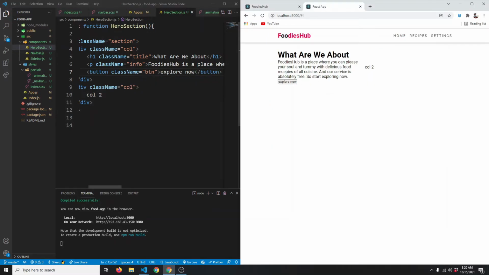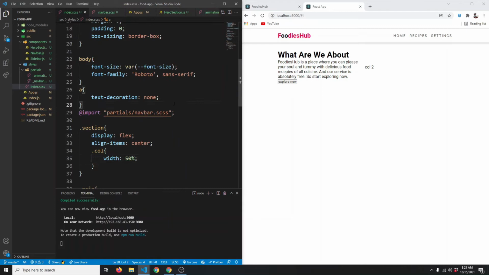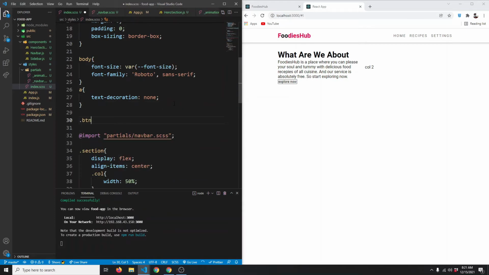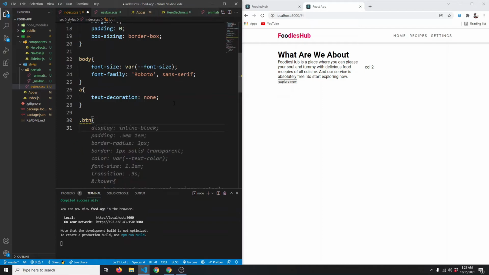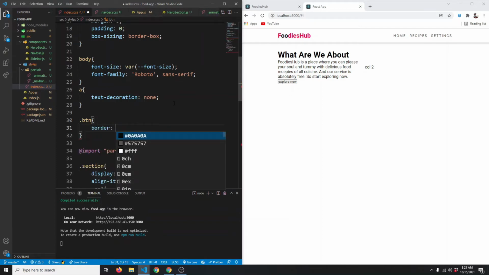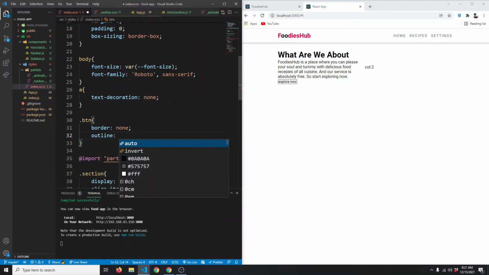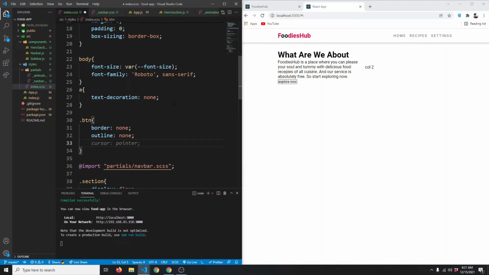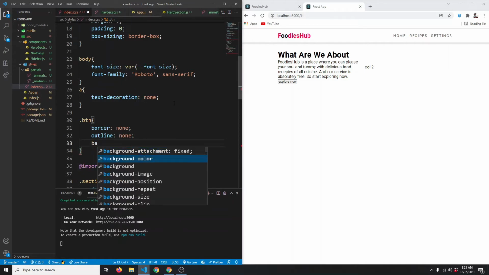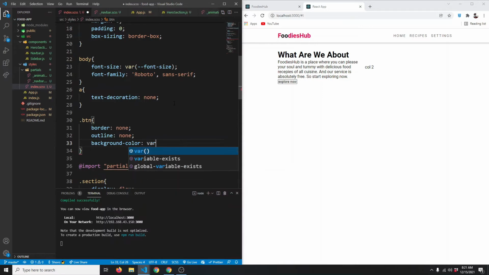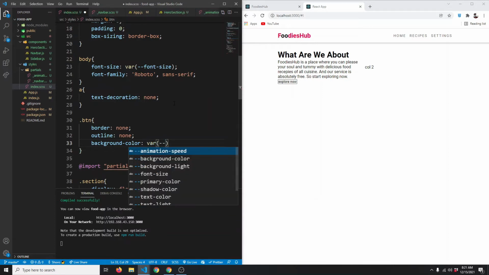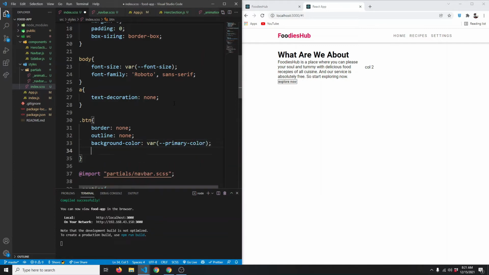So we need to style them. Let's start by styling our button. So Ctrl C, go to our index.scss, and let's paste it here. Let's say our button will have no border or outline, so border equals none. The outline will also be none. Okay, let's give it a background color of our primary color. So background-color equals var(--primary-color). The color will be white, so color equals #FFF for white. Save it.